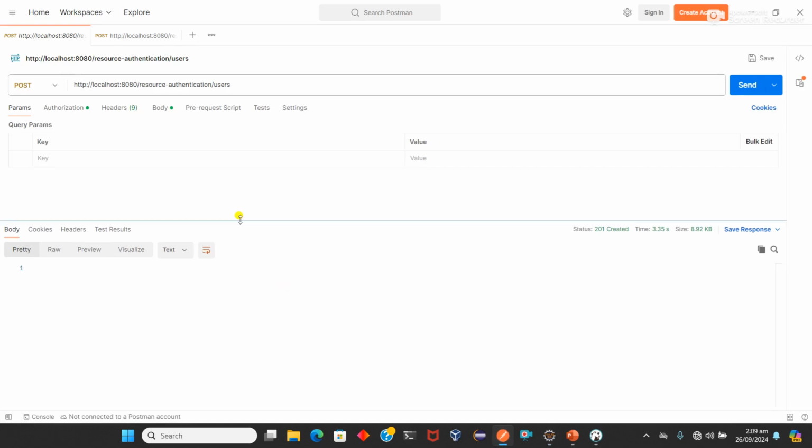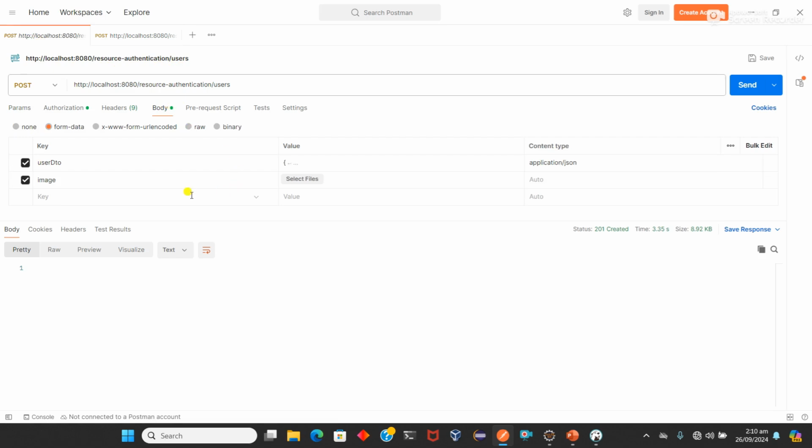So I'll slide to Postman. When I come to Postman, I have two APIs available. I have the resource authentication and we also have the mention. We'll go into that one later. For now, let's check out the resource authentication users. So if I go ahead and hit body, I want to create users.